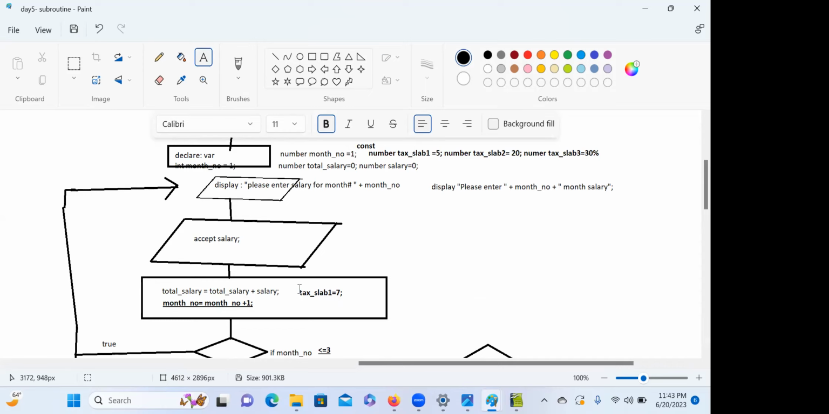So where all can you think of places where constants will be useful? Taxes while calculating. Yeah, calculating pi, constant.